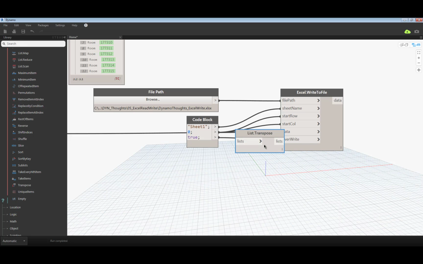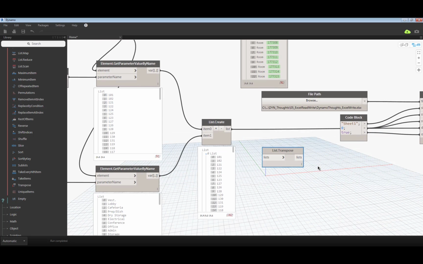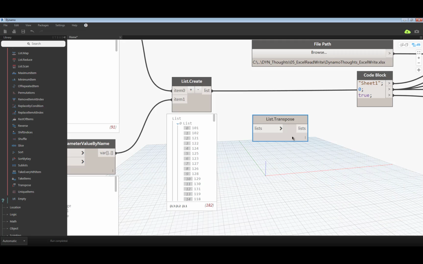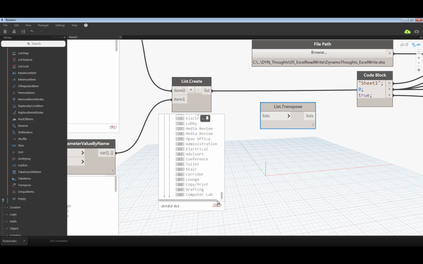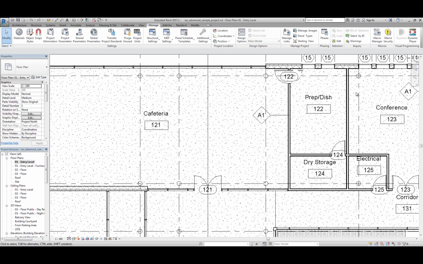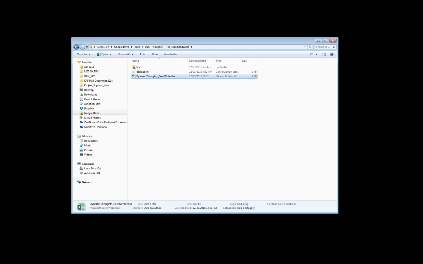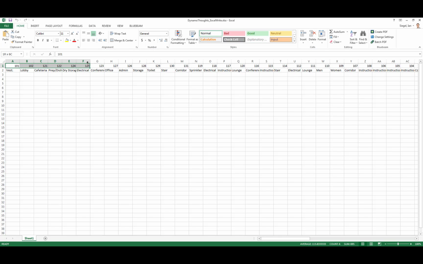So this Transpose node, let's go back over to our list create node. This is where we first started working with a nested list, right? So again, we have two lists, each list containing 91 items. What we essentially want in Excel is to have, instead of 2 lists of 91 items, 91 lists, each one containing 2 items.